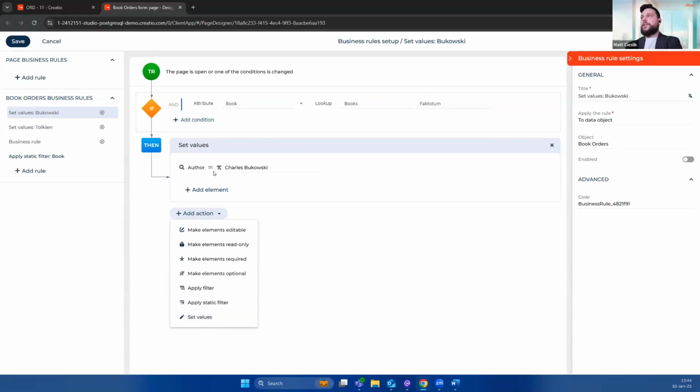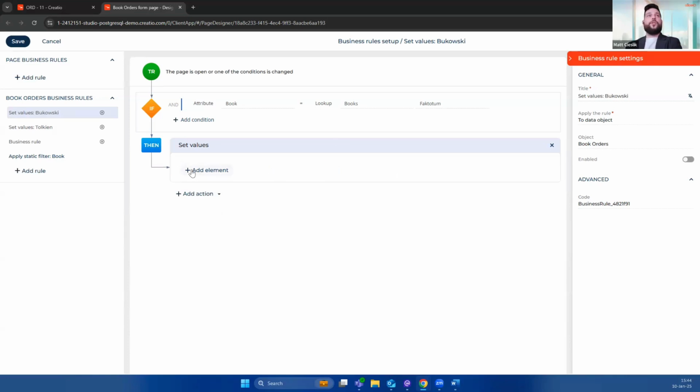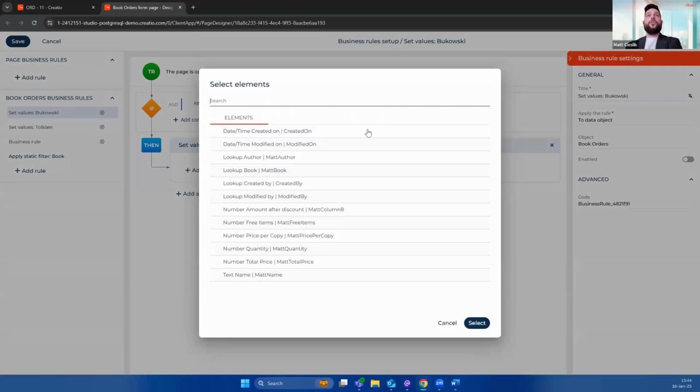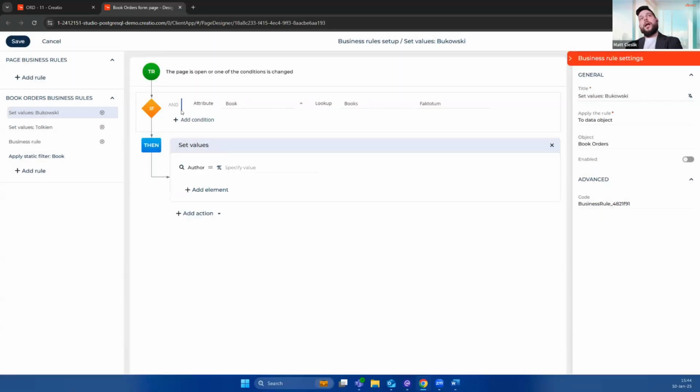So basically, the function does what it says it does. It will set us some values for the chosen field. Let me just recreate it quickly. As I selected this action, I'm going to set values for my author field. I prepare the condition. If the attribute is book, that book will be factotum. Then you can recognize it by the pi icon over here.